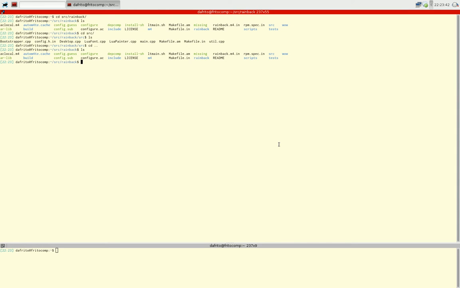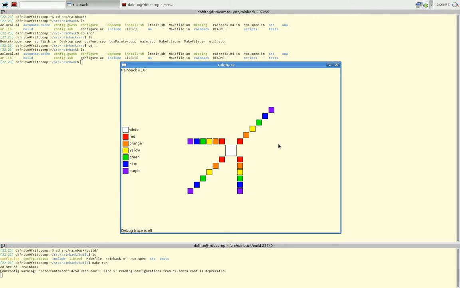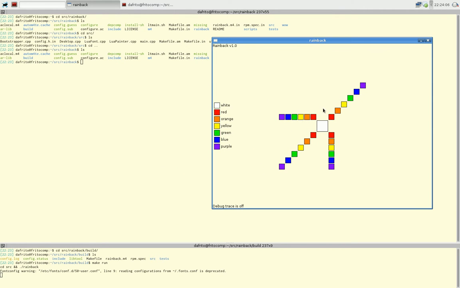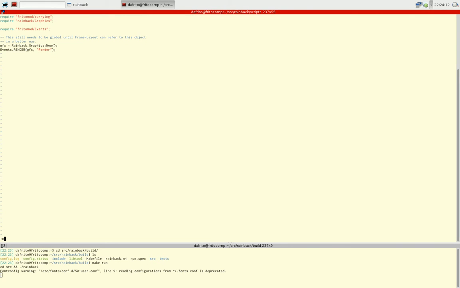What I want to demonstrate is some of the somewhat simple features I've added to Rainback so far. Let me show you what I got real quick. Okay, so there you can see that I have frames laid out. And just to give you an idea of the code that it took to make this demo, I will show you these few files.